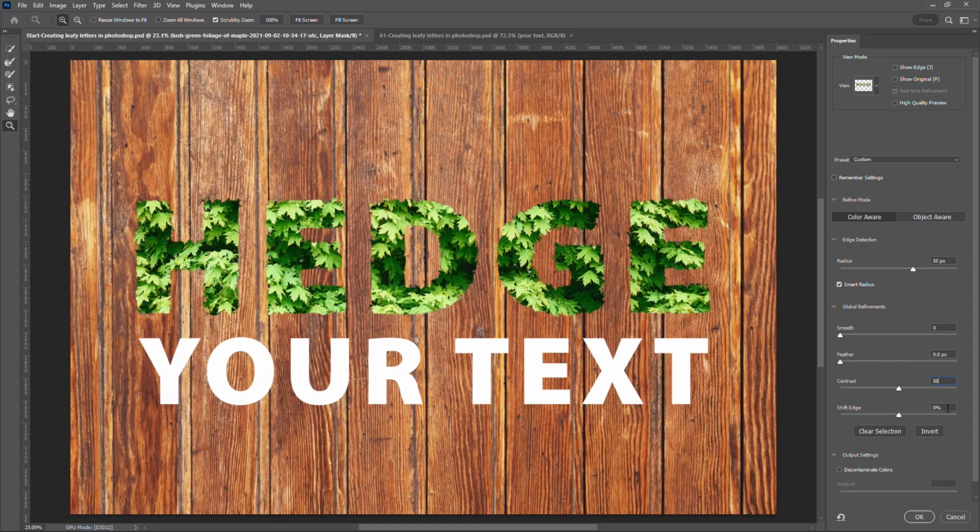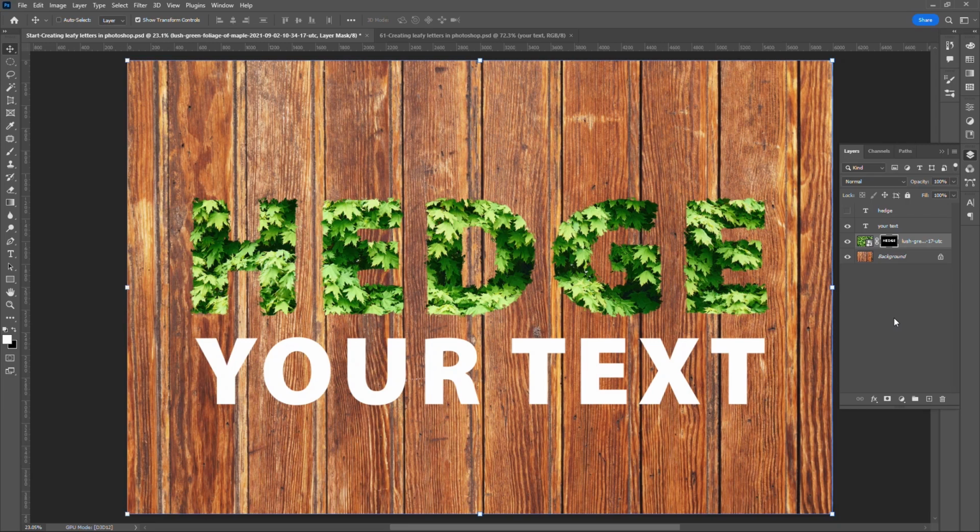Let us also shift the edge. Shift the edge by 25% or more. That works well for us. That's all at this point. Let us click OK. The next step, let us enhance the edges of the text.